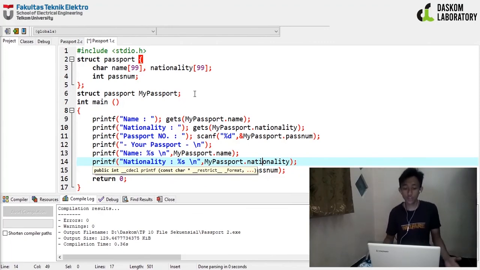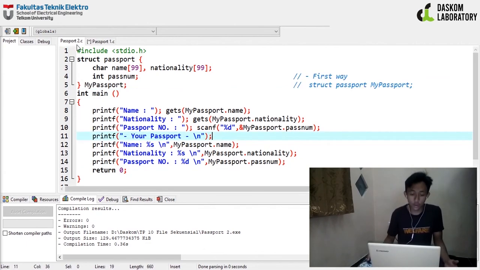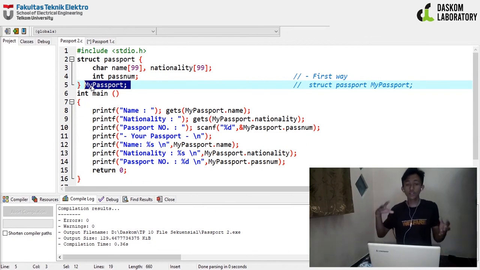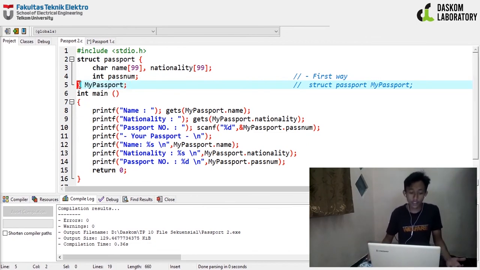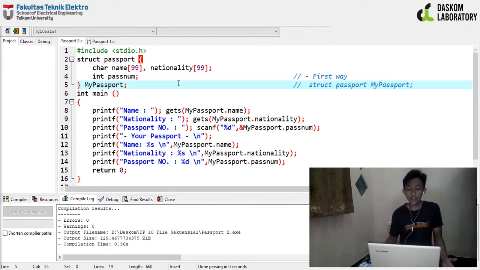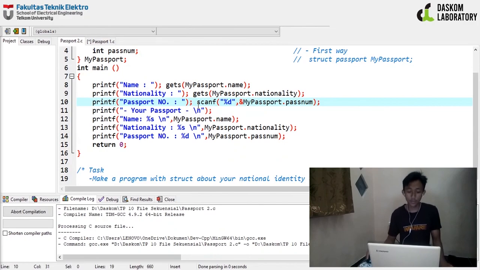Now, there are two ways of identifier declaration for this struct. This is the first way. Let's have a look at the second way. Now, this is the second way. You can directly write down the identifier after the closing of the struct. Now, you can see the first way. You can compare it. As we can see, the second way is shorter than the first way. Now, let's compile this program.